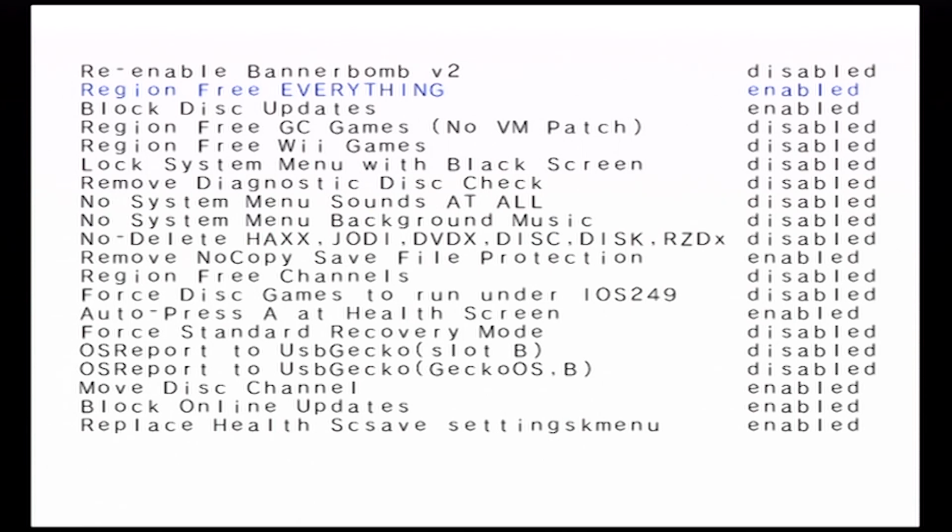Region free everything. Block disc updates, which is a safety measure. Remove no copy save file protection. Auto press A at health screen. That basically gets you away from that because the health screen is really annoying. Why do they even have that? Move disc channel. Block online updates. And replace health... that's kind of weird. It's supposed to replace the health screen with a black screen, but for some reason save settings is layered over it. Okay, I'm going to go ahead and save settings and get out of here.